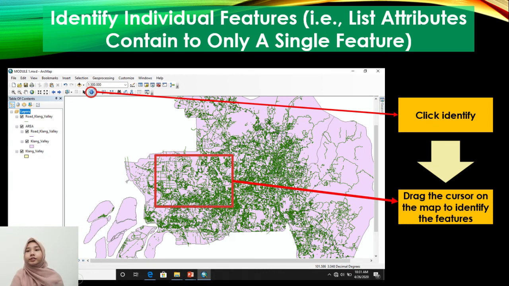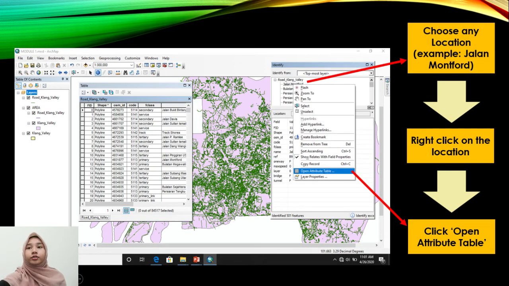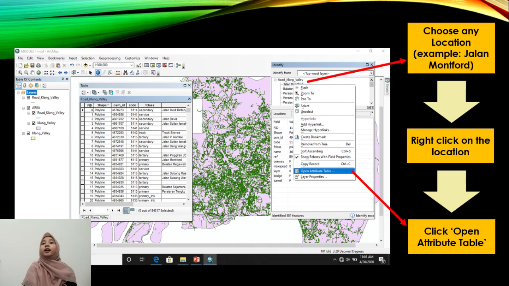So just drag your cursor on the map to identify the features. Once you drag the cursor, the identifier will appear. Once the identifier appears, just choose any location. For example, in this case, I choose Jalan Manfort. So in this Jalan Manfort, just right click on the location and click Open Attribute Table. So the table will appear. That is the attribute table.